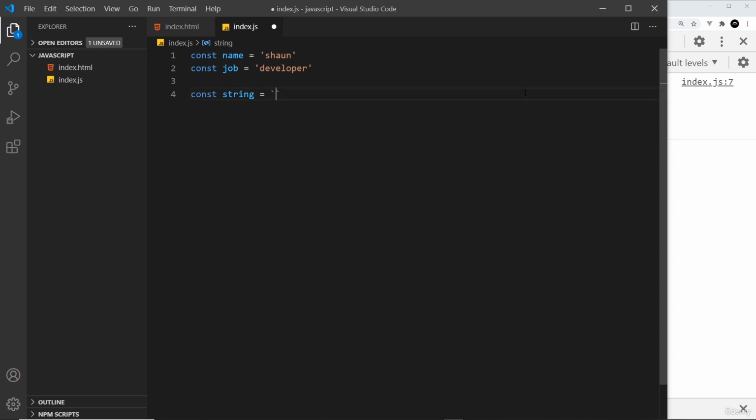Now inside here, we can output variables. So I could say, hi, my name is, and then instead of breaking out of the template string over here again and using a plus sign to add in the variable, we can do that directly inside the template string itself. Now we can't just use the name of the variable like this because then it thinks it's literally the word name, and we don't want to do that.